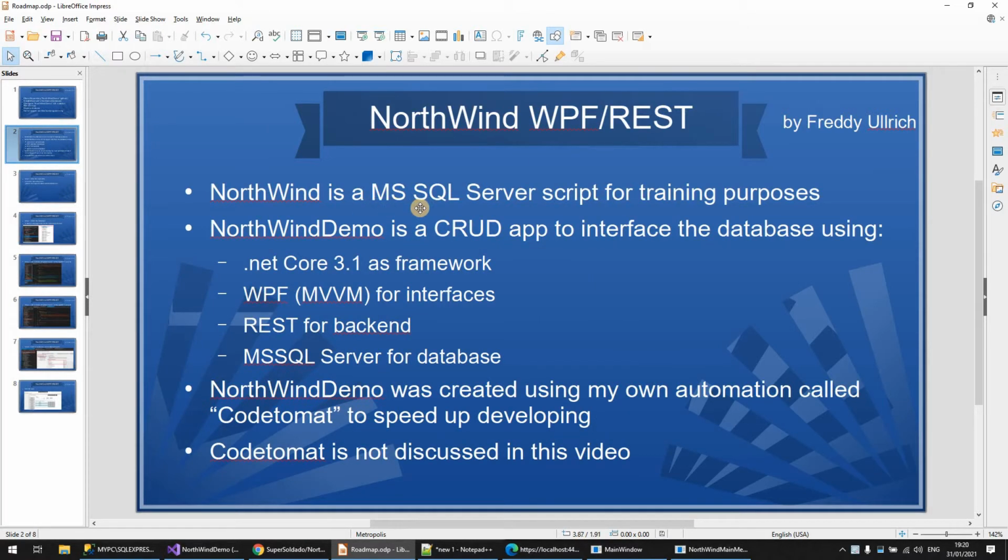Northwind is a Microsoft SQL Server script for training purposes. Northwind Demo is a CRUD app to interface with the database, using .NET Core 3.1 as framework, WPF for interfaces, REST for backend, and SQL Server for database.